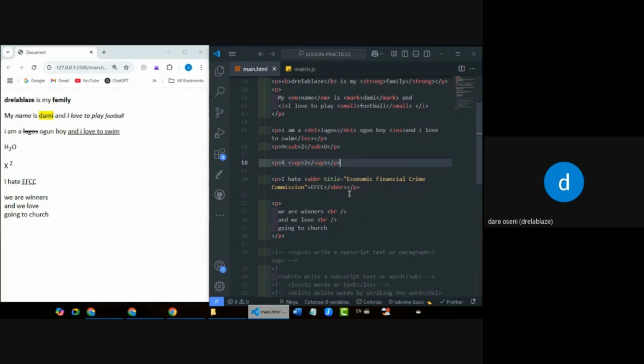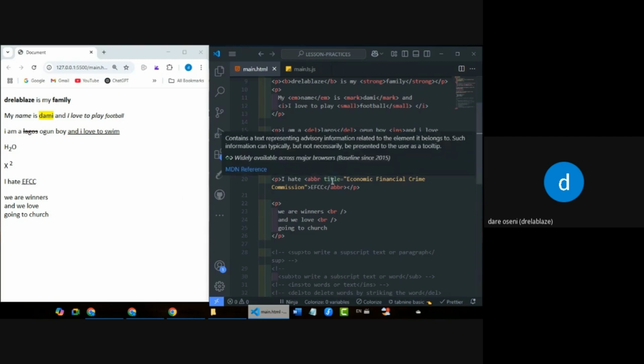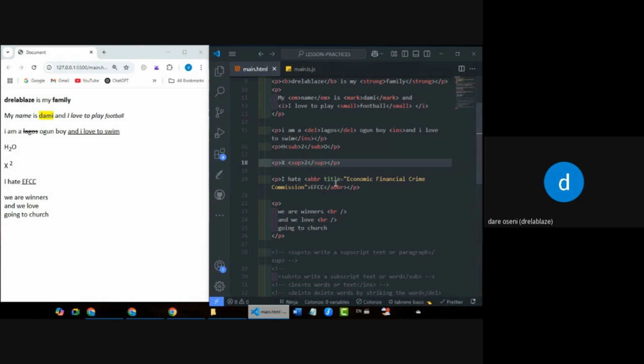The abbreviation element is used when we have an abbreviation, just like we have here, EFCC. To make the definition or the meaning of the abbreviation show, we use abbreviation. So when we mouse over it, we will see the name show: Economic and Financial Crimes Commission. And how did we make this show? It is the use of element attributes, which is what we are going to look at today.